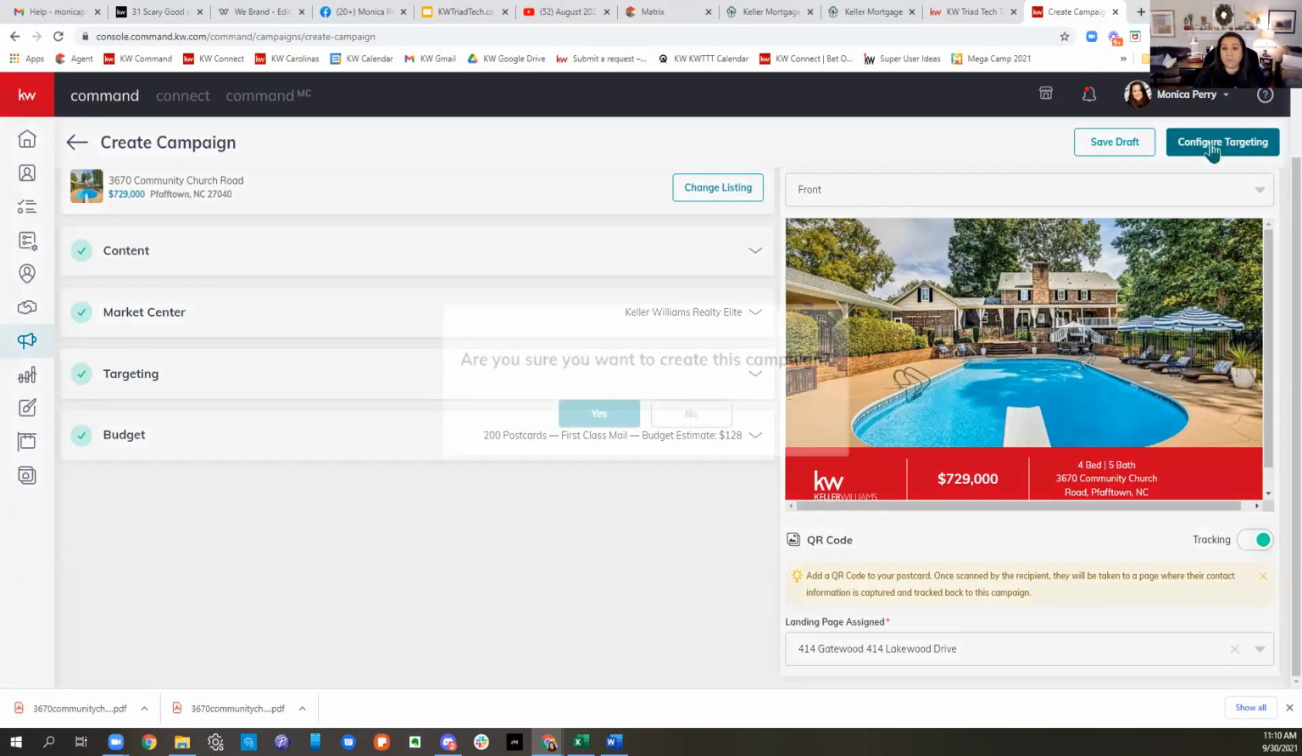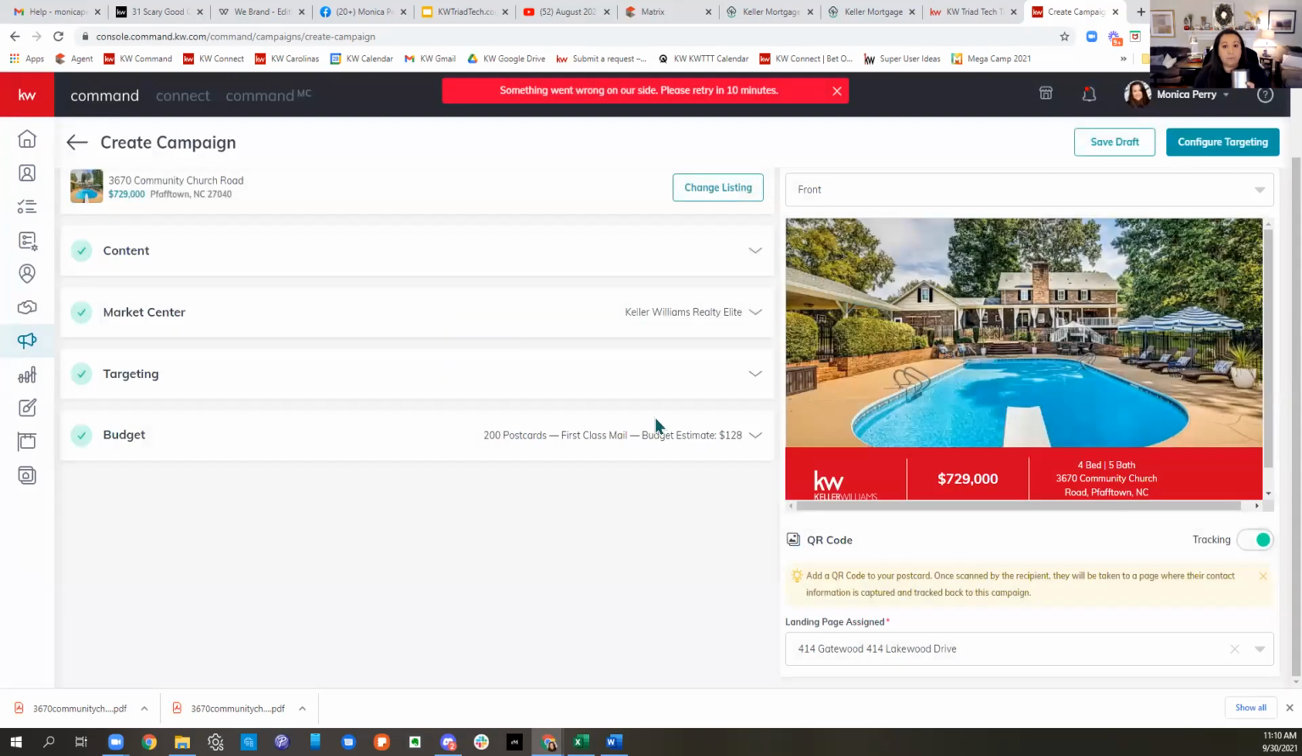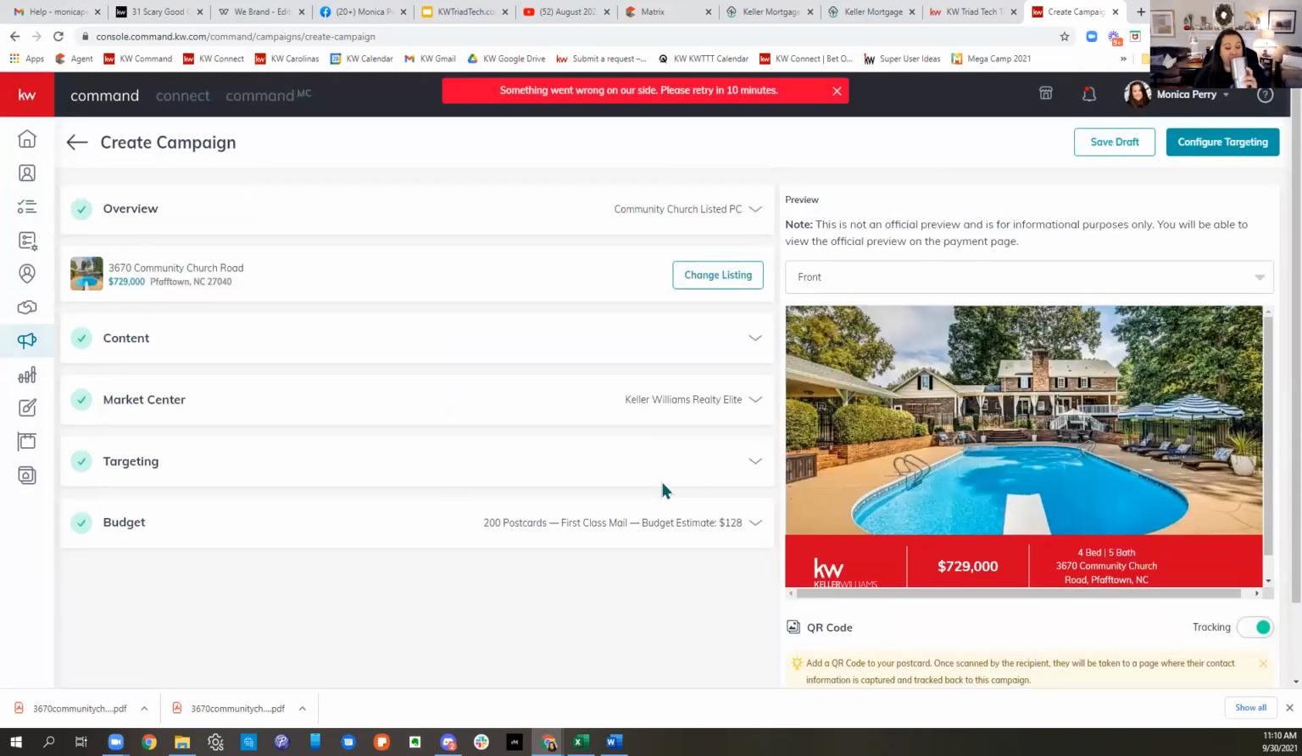And then I'm going to move forward to configure targeting because I want to show you the full size proof of this low resolution image. Okay, well, it's just going to give me a problem then. Let's try one more time.